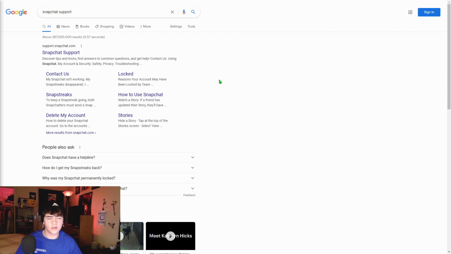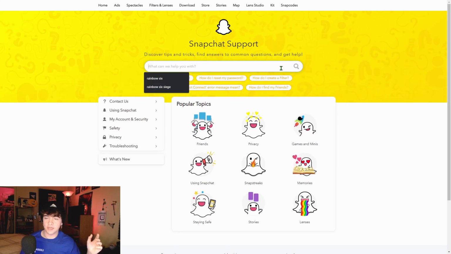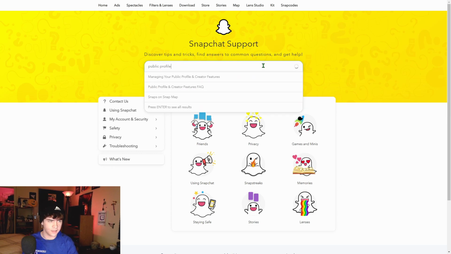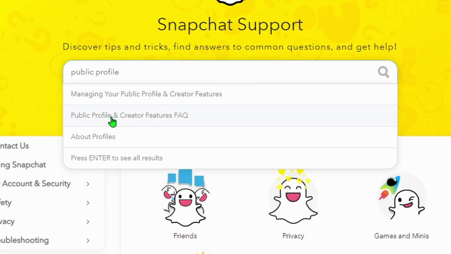Alright guys, so the first thing you're going to want to do is go and Google Snapchat support. I'll leave a link down below. It's going to come up with this Snapchat help form. All you're going to want to do in here is type in public profile, and this second option right here, public profile and creator features FAQ, you're going to click on that.